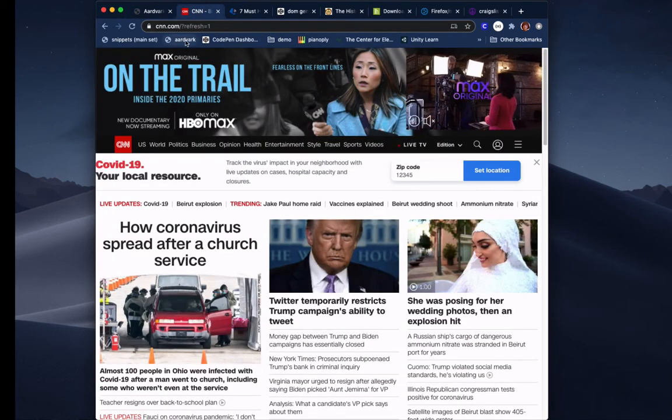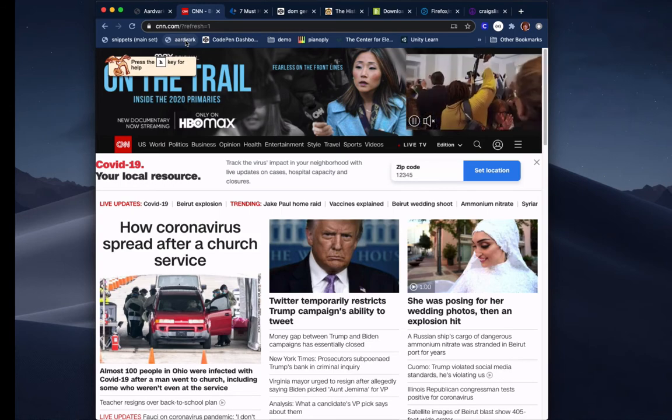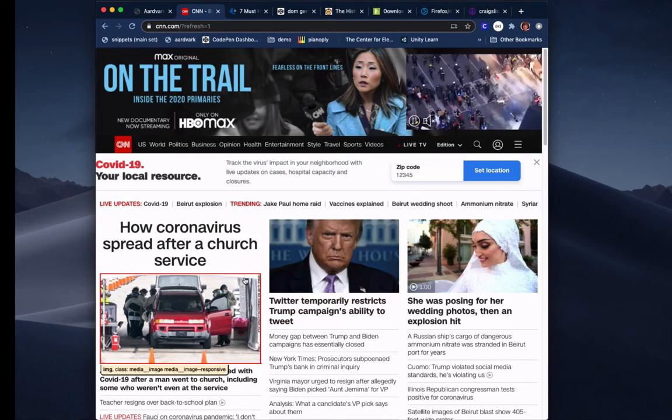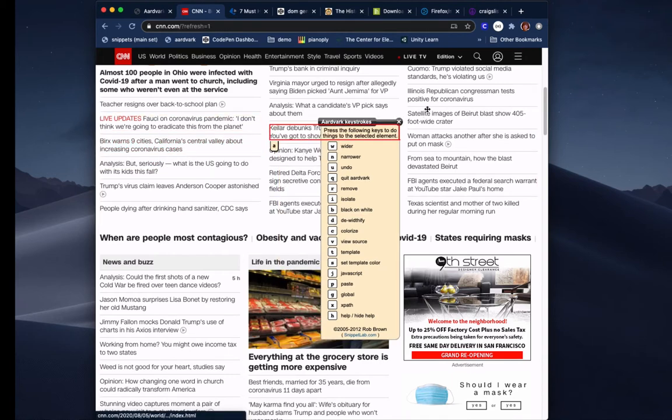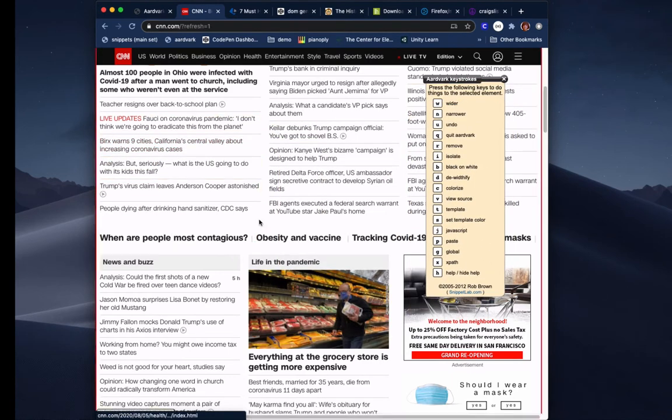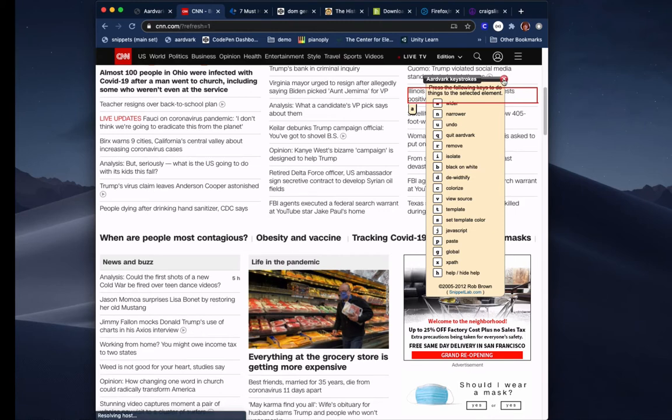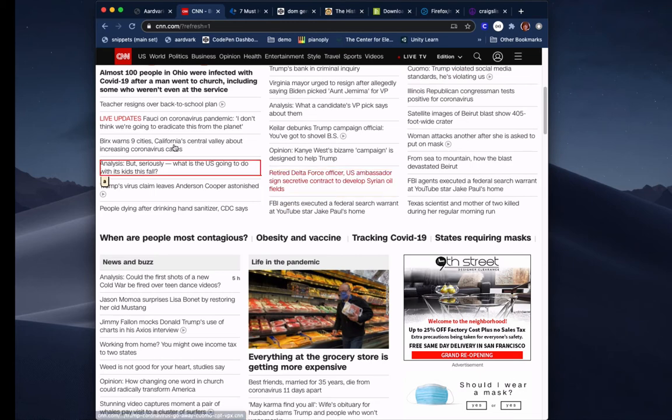Here I'm using it just as a bookmarklet. You see it says press H key for help. So I'm going to press H to get a little box that shows me what the keystrokes are. I can get rid of those, but W is probably the most common one, and R. W for wider, R for remove, and I for isolate are the ones you really want to see.